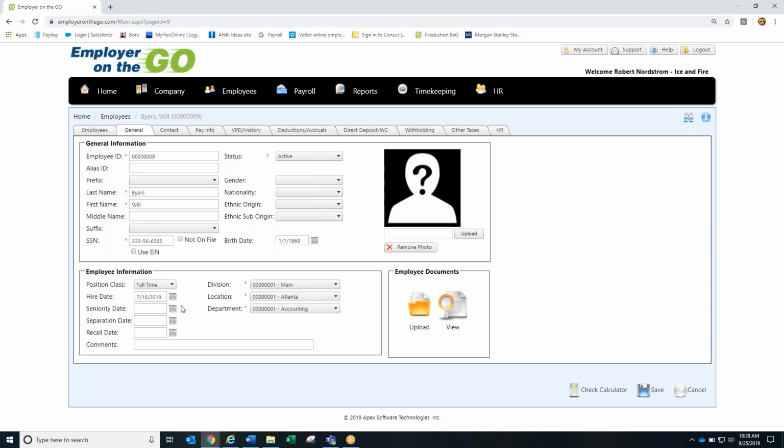Enter the separation date here. If the employee was recalled to your company, you would enter the recall date. These comments are FYI only and do not show anywhere else but here. You will need to choose the employee's home, division, location, and department. And if your company has the document storage activated, you'll be able to upload documents to this employee's file and view them at any time.